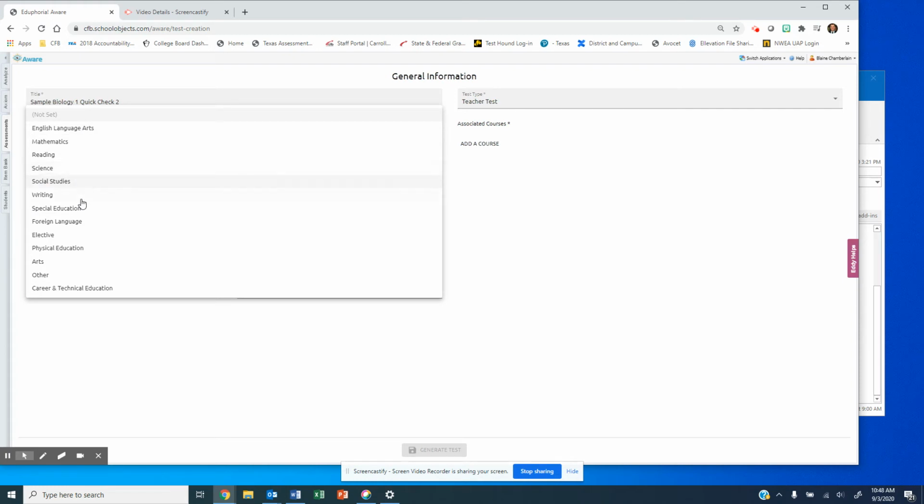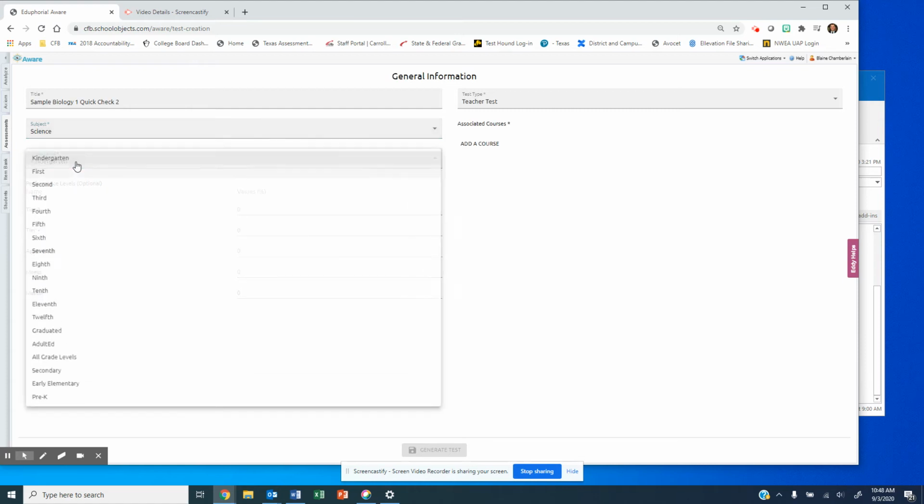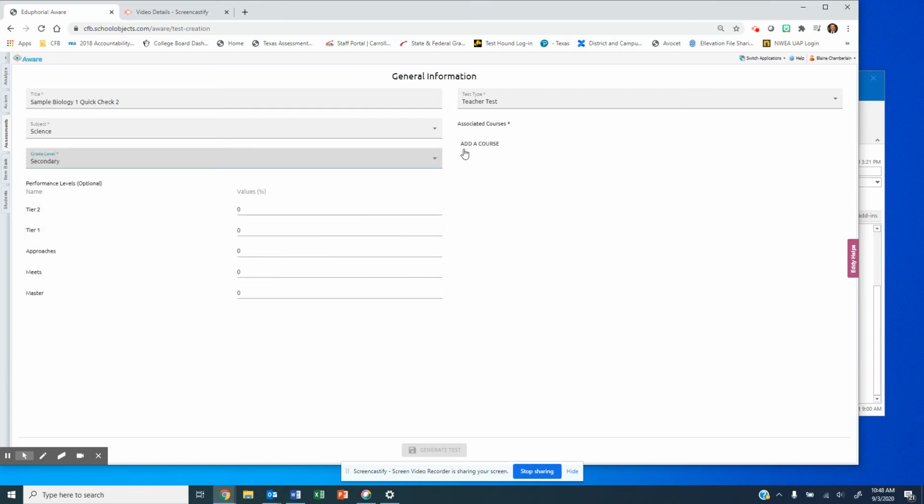Then you'll want to connect your content or subject, as well as primary grade level. Traditionally speaking, our elementary and middle school grades all go into the specific grade, but secondary, because it'll have students from 9th, 10th, and 11th grade, would just go into the secondary category. You can see here that teacher test is already populated. And then you can set what you want your performance levels to be.